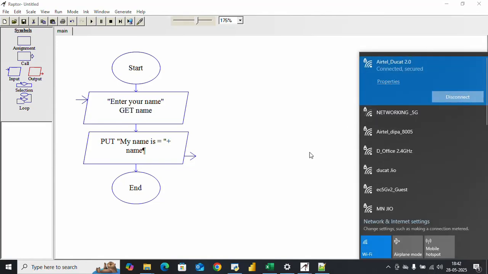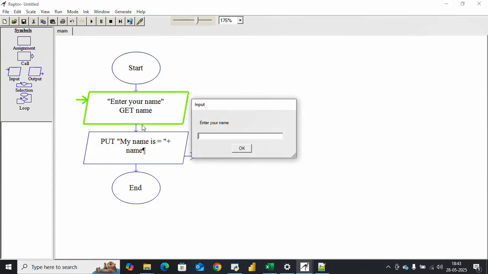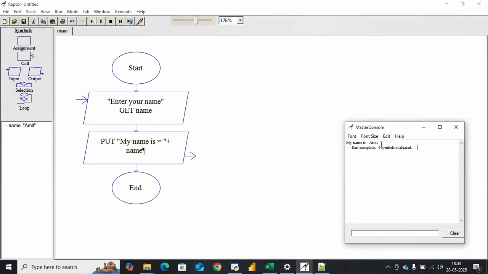Click done, click outside, and again you have to run this. Like for name I gave here Amit. So you can see the output, my name is equals to Amit.